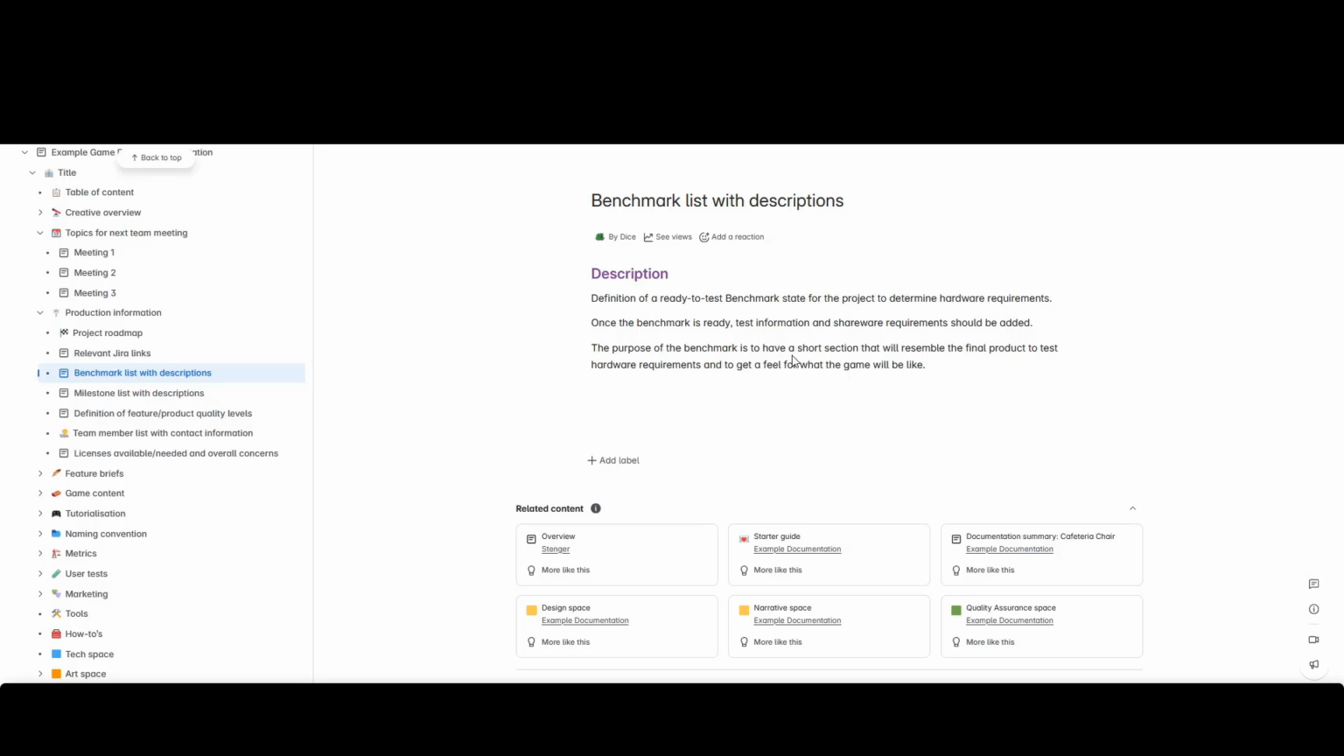And the purpose of the benchmark, for anyone that doesn't know, is that you have a short section of your game that resembles the final product, and you usually use this to test hardware requirements, to get a feel for how the game feels out from the design perspective. But from a technical perspective, what type of PC or console, or what type of hardware, do you actually need to run that game?